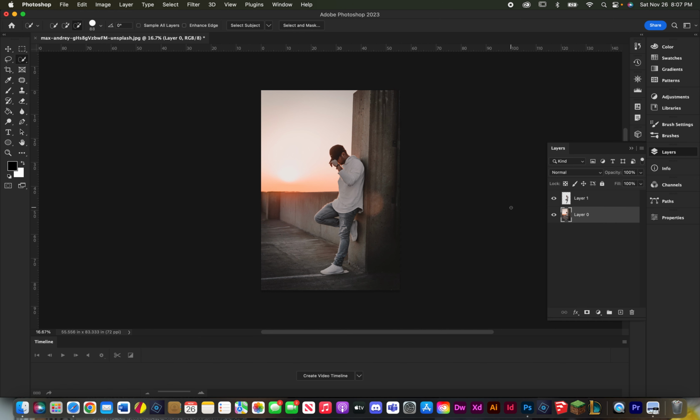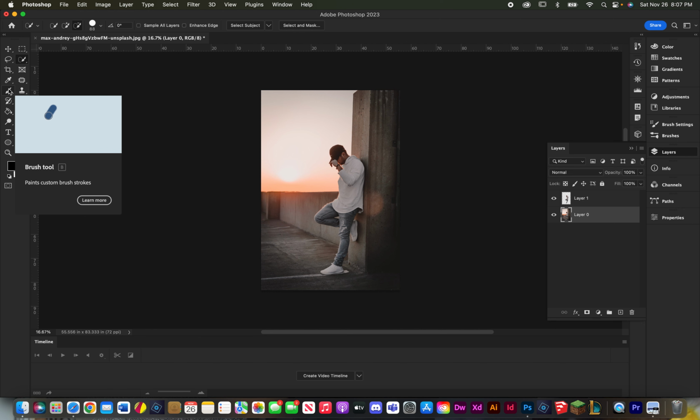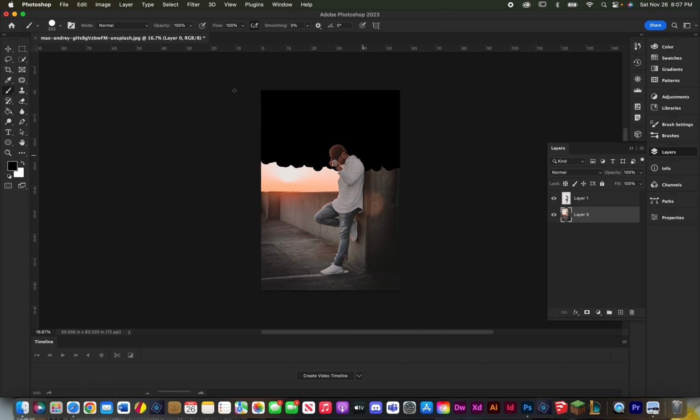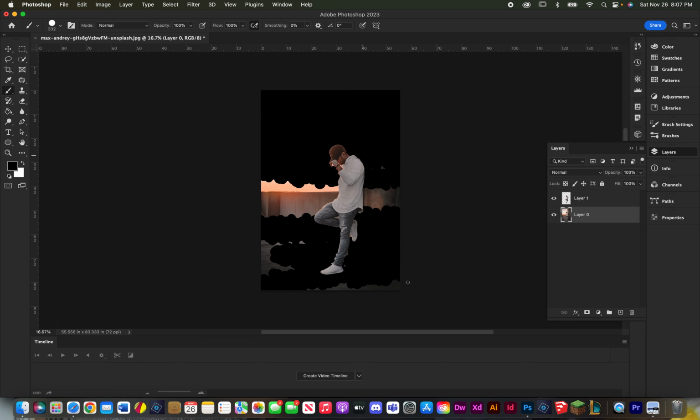Alright, so now you want to make sure layer 0 is selected and use your brush tool over here and make sure black is selected down here. If it is, then you can begin just painting in the whole entire black background. You want to make sure there is no color besides the focus you want, which for me would be this guy that was leaning against the wall.